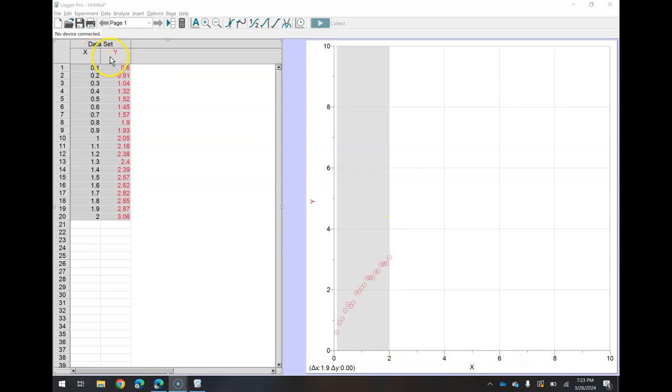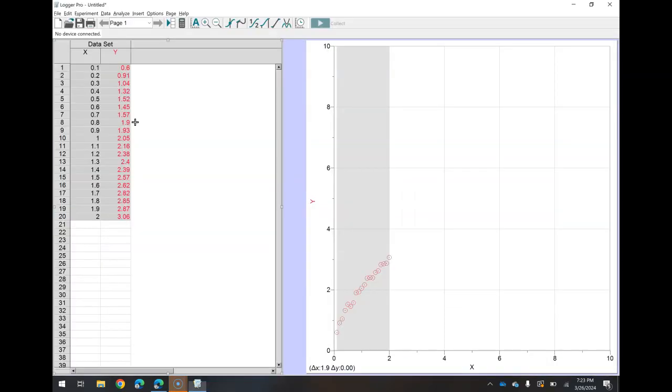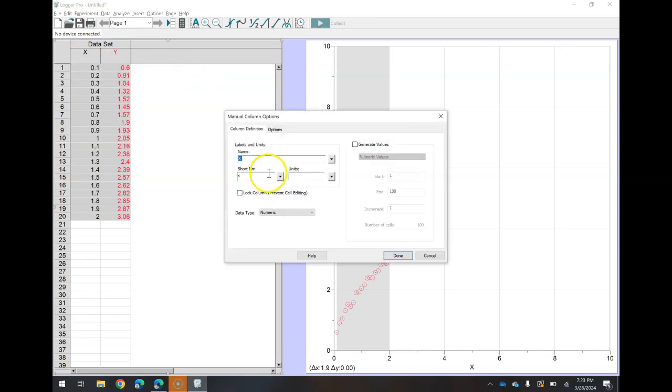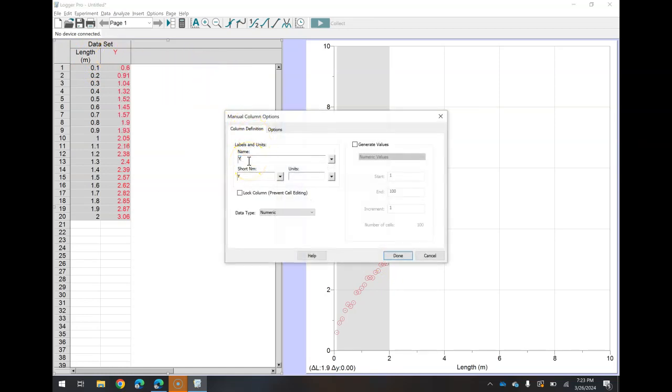But the first thing you want to do is name your data sets. So it defaults to X and Y. Mine are length and time period. So you can right click on the column header, go to column options, dataset X. You can name it, I think this one was length. Give it a short name, like a variable name. Give it units, mine are in meters. Hit done. And then do the same thing for the other column. Dataset Y is going to be time period, capital T, measured in seconds.